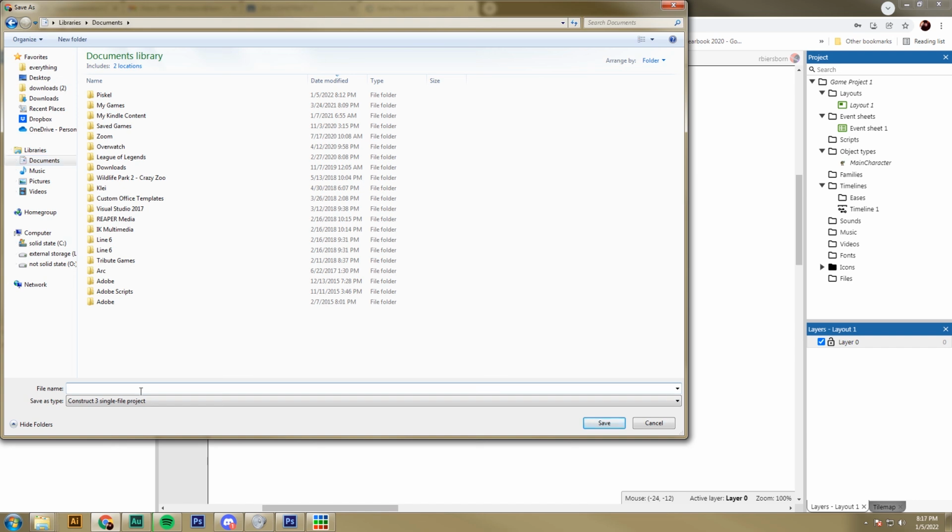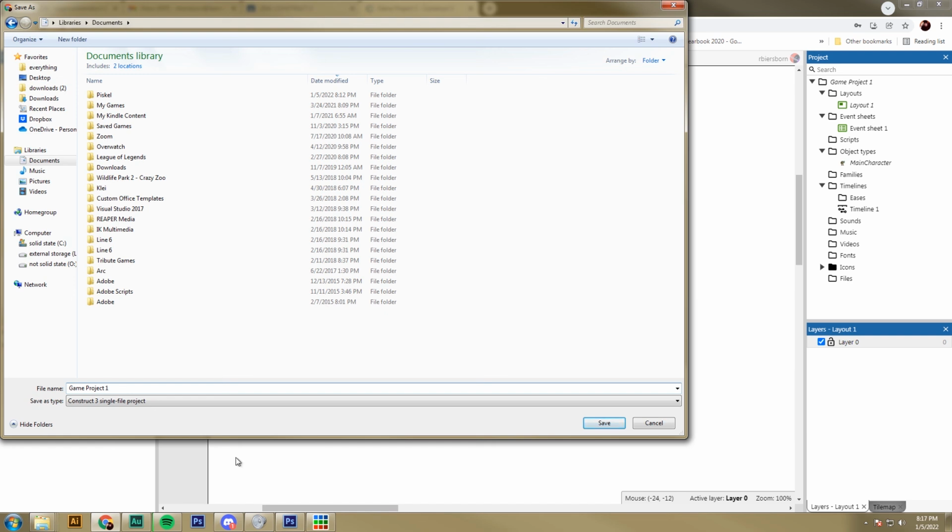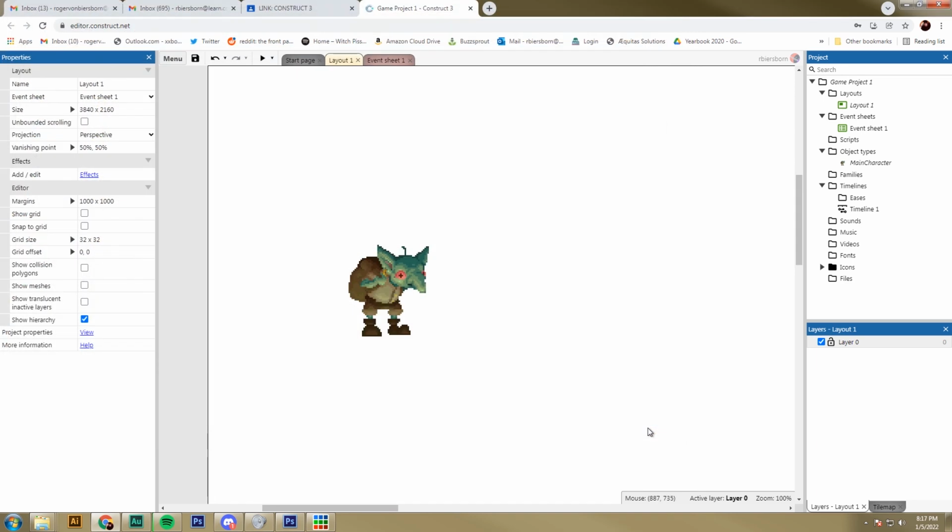And choose a file name for your game. Again, I'm going to call mine Game Project 1. And then click Save. Great. We'll leave it at that for now. In the next video, we'll take a look at how we can make our character move around the screen using the event sheet.